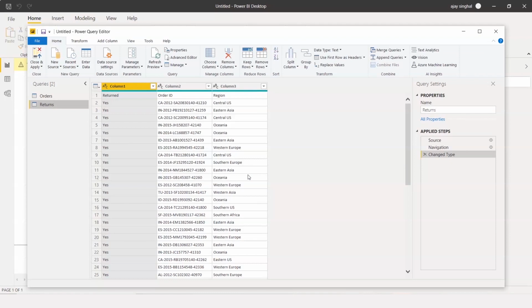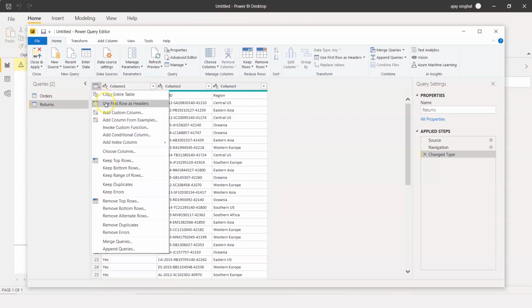So for example, we have data from the returns tab or returns data source, as you see here. So we see column 1, column 2, and column 3, and that also shows the type of the data here. It also gives me a quick small option here. Let's select this, and then I can say use first row as header.